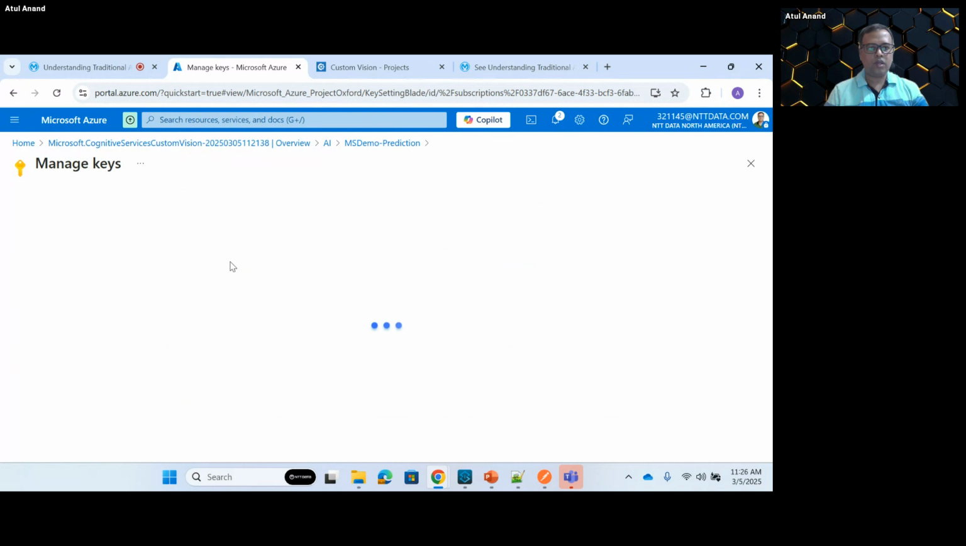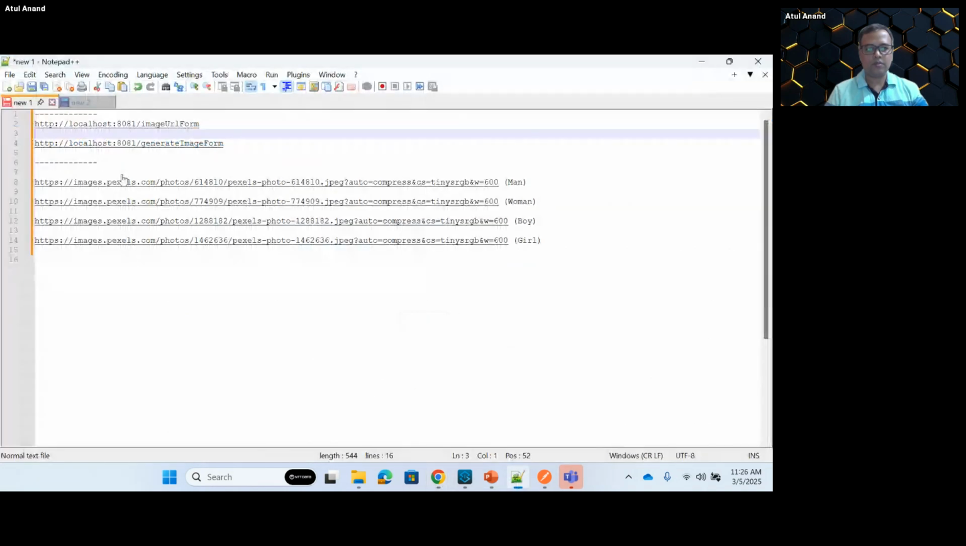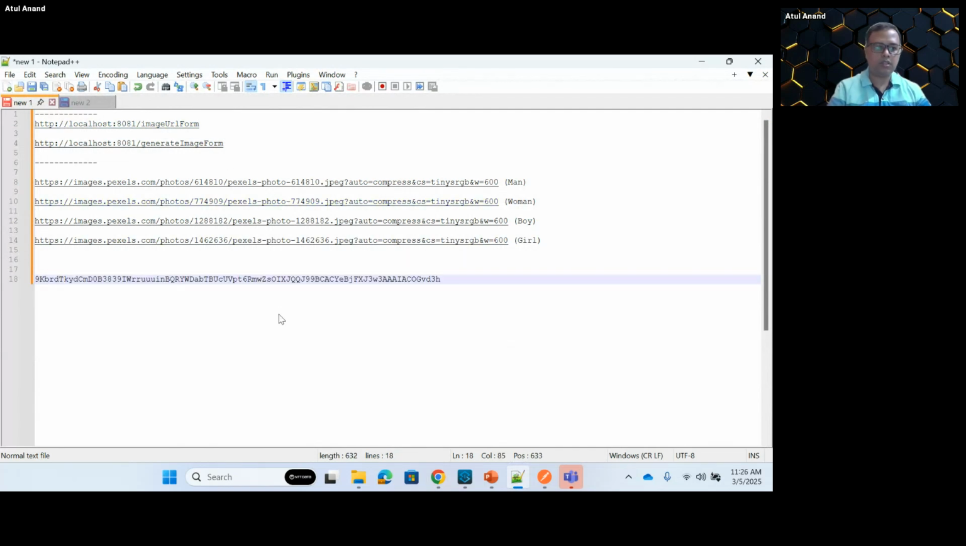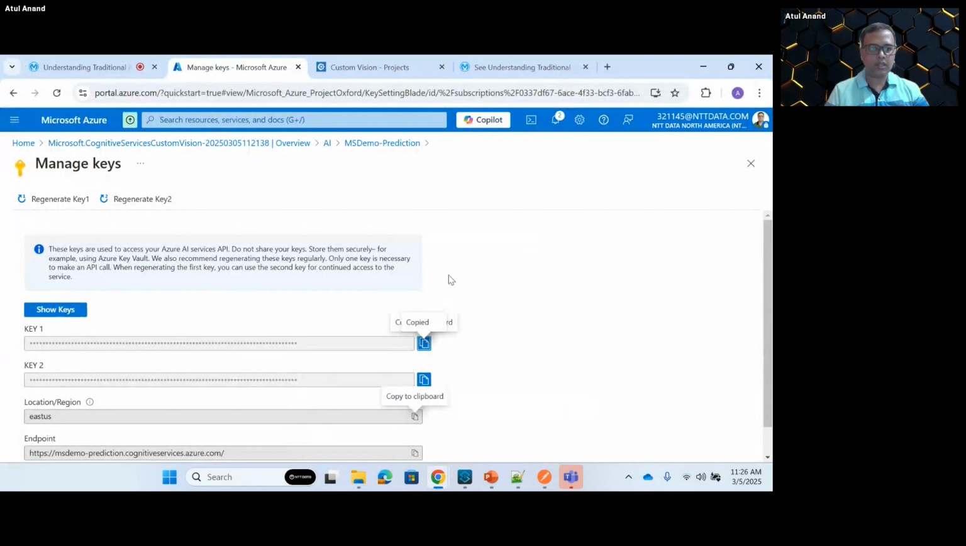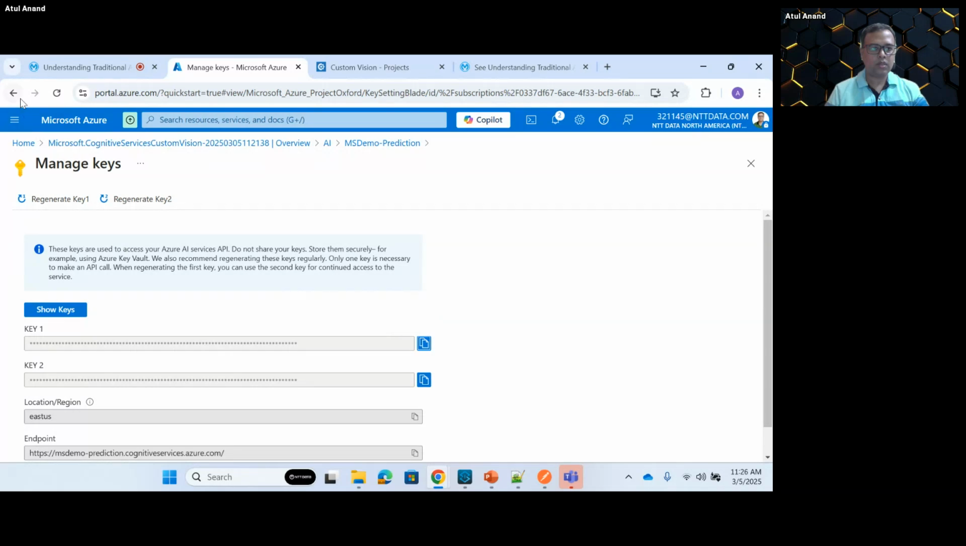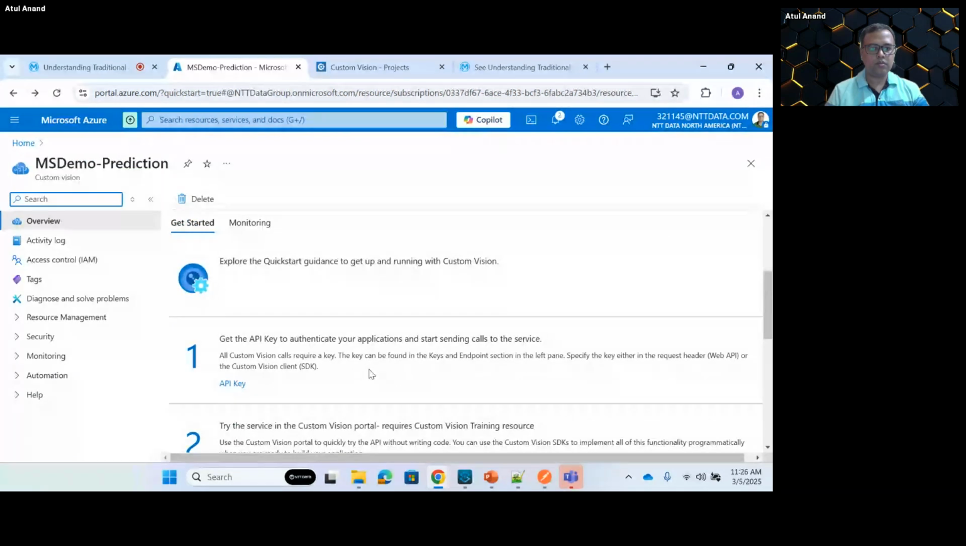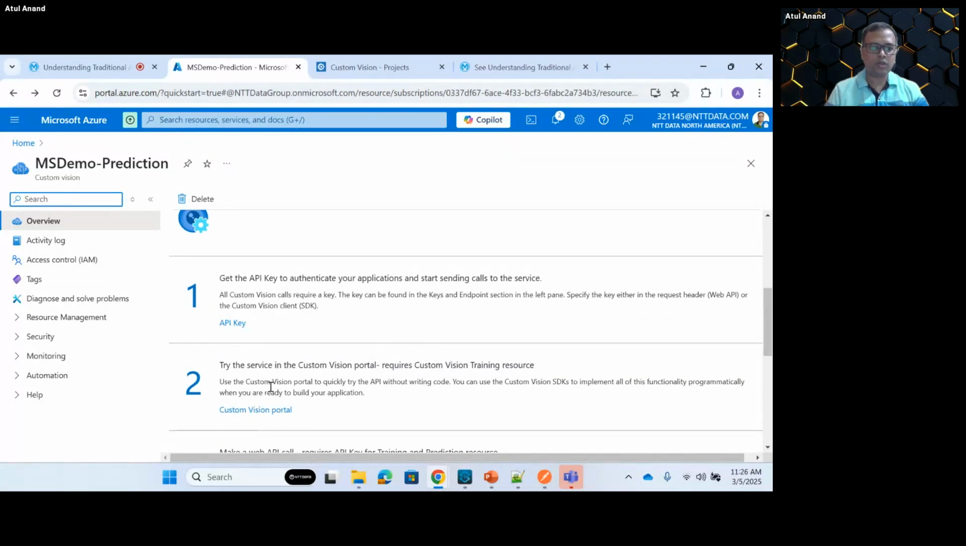So this will give you an API key, which we can use. I will just copy that. This is the key for calling that prediction URL. And then let me go back. Anyways, it will show up when we are going to call it, on the custom vision.